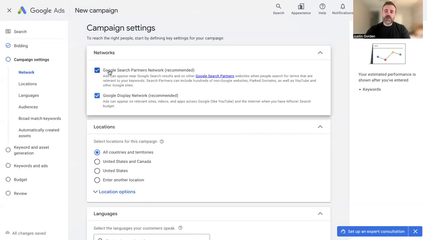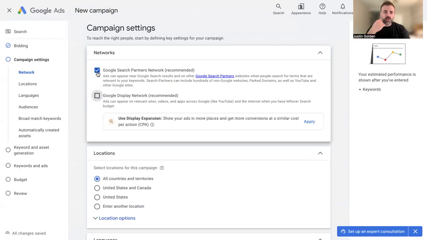All right, this is really important. By default, Google wants to include their search partners and their display network. Now, their display network are those banner ads you see on ESPN.com and weather.com. And you can only imagine how those look in text form with no imagery. Not very good. We're going to deselect that. We're also going to deselect the search partners.